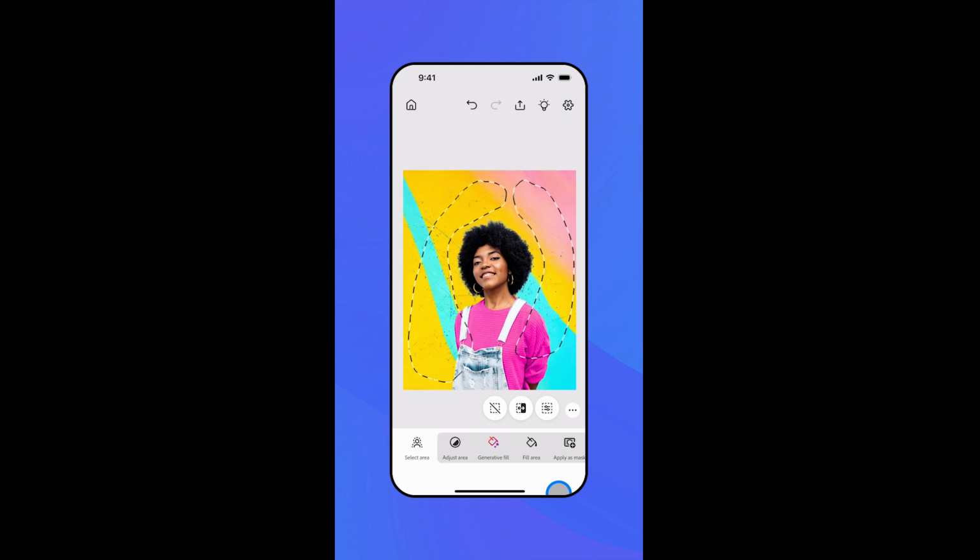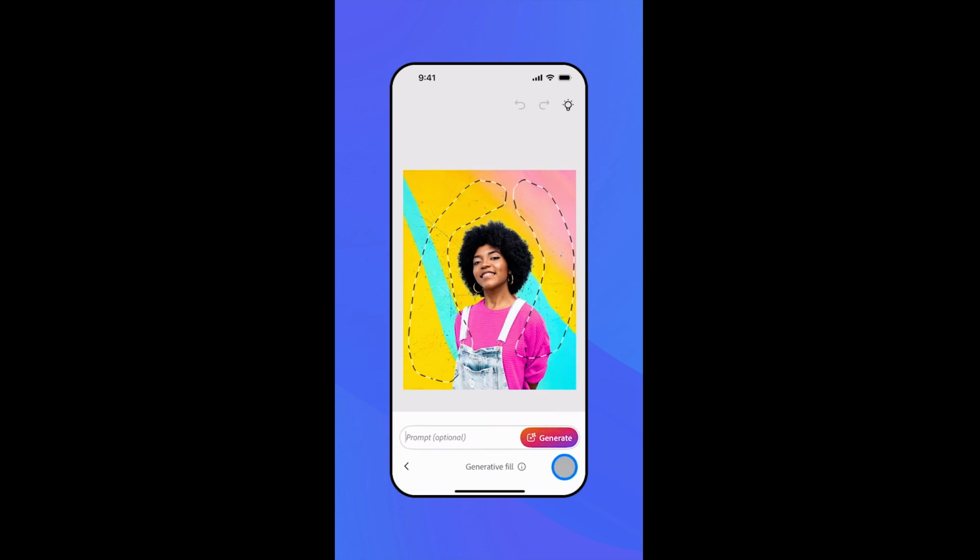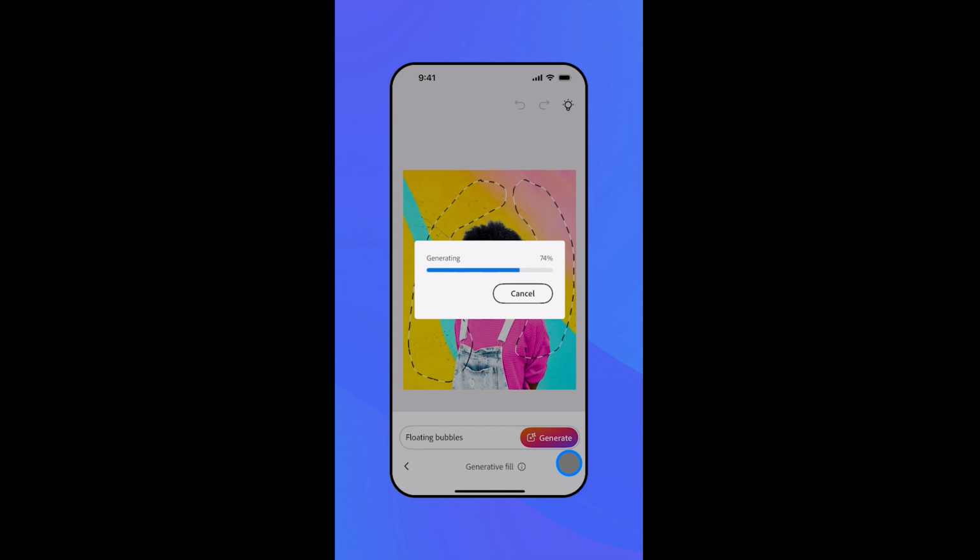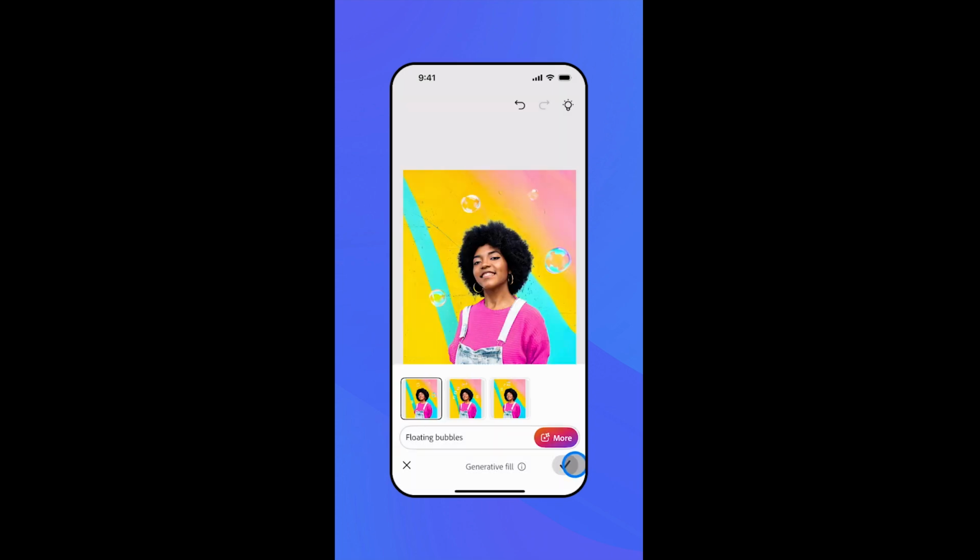Next, select the Generative Fill icon, and in the text prompt area, type floating bubbles or anything else you'd like to experiment with. Tap on Generate and wait for the magic to happen. Wow! You can see the results on the canvas or choose your favorite version by selecting the corresponding thumbnail below. From here, you can try a different prompt or see more variations on your current prompt by tapping More. With Generative Fill in Photoshop, the possibilities are endless.